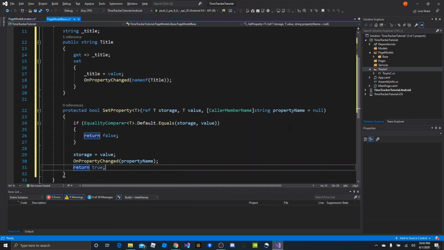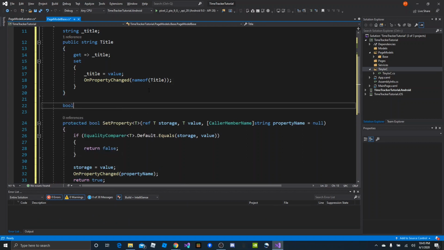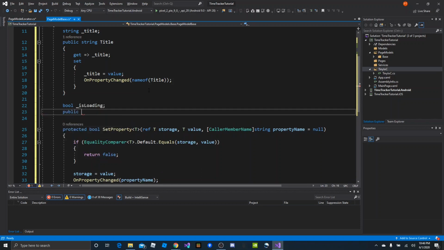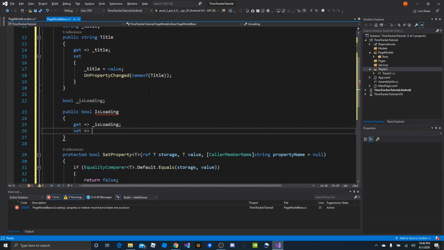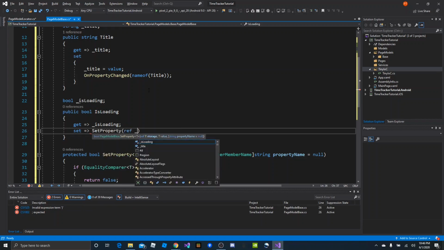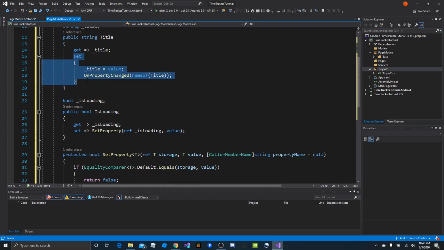So what is the benefit of writing all that? Well, the benefit is if we do something like a bool is loading, then we say public bool is loading, which we could bind to. We can do the same thing with get. We'll just return is loading. But on set, instead of those 4 lines of code, we can make it 1. We can say set property, and we could use ref is loading and value, and that's the end. And what that's going to do is take care of all of this in 1 line of code.